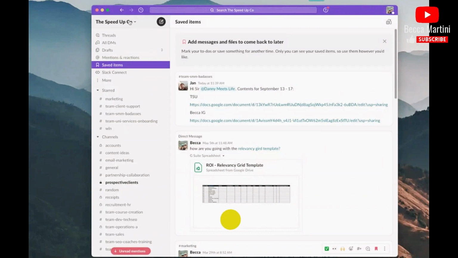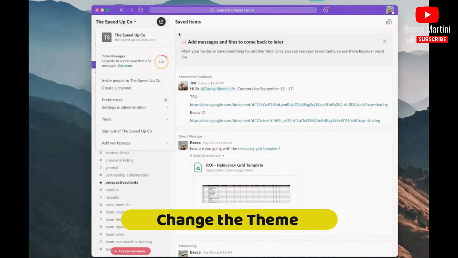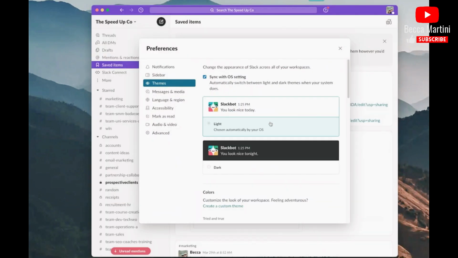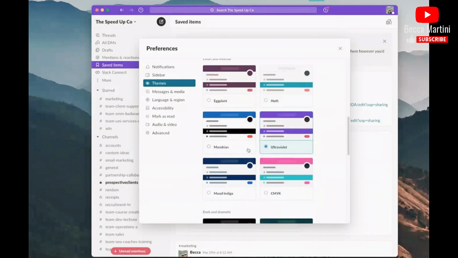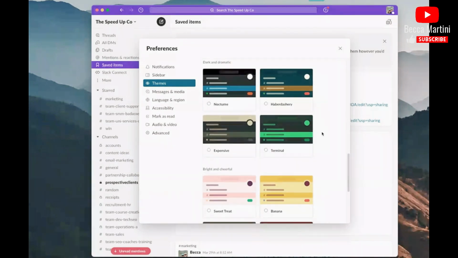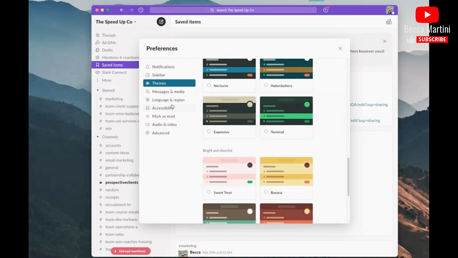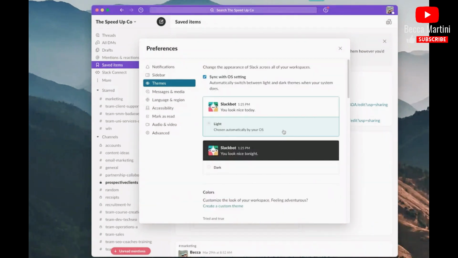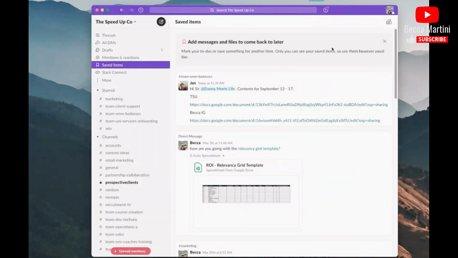Another cool thing is actually changing the theme of the channel so that it's not just like the boring old gray. So what you can do is go to preferences, themes here, and you can just choose a color, update it. There's a few different preferences here. I'm not going to go through all of them, but you can choose it and modify it as you wish. So it spices it up a little bit and it's not the same old plain Jane thing.